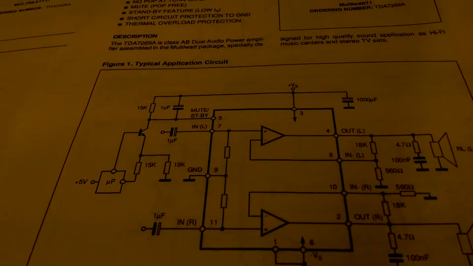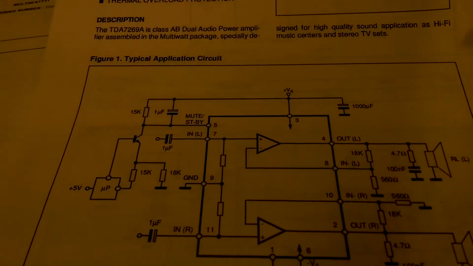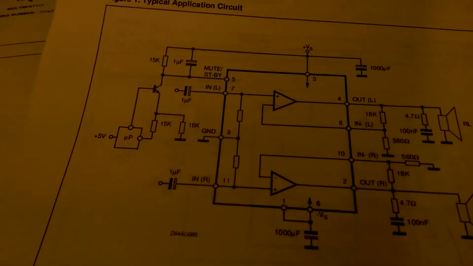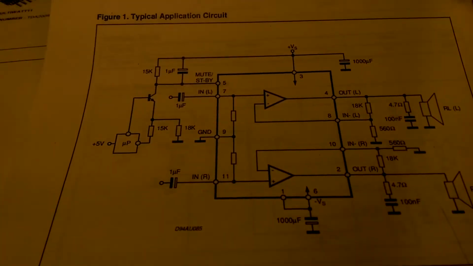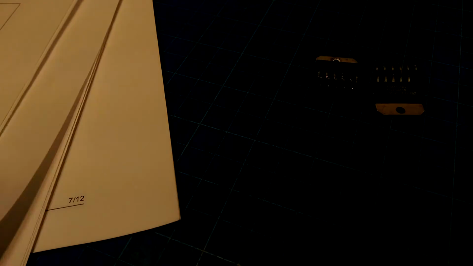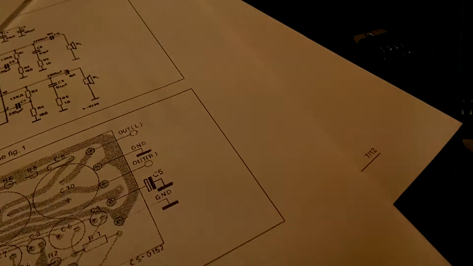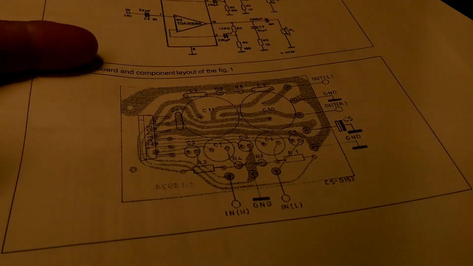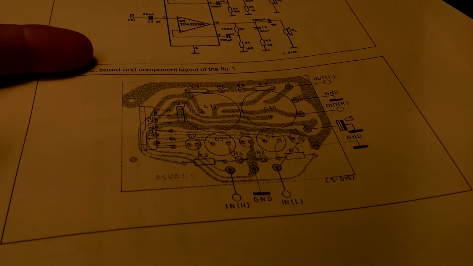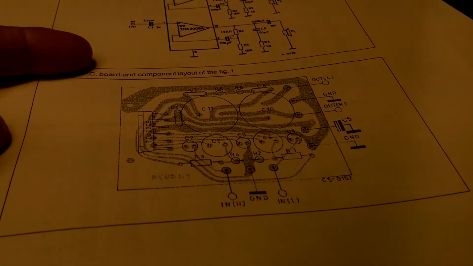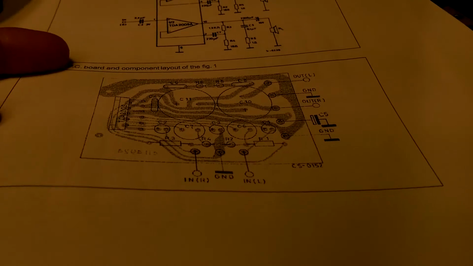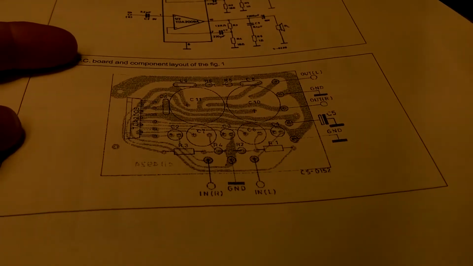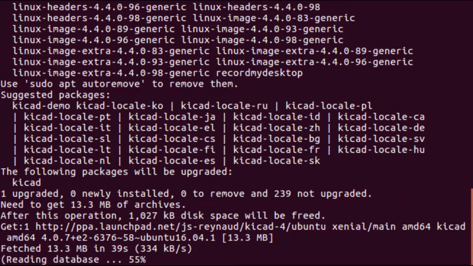And then there's also different support information that comes in the data sheets, like either some good application circuits and even a board layout for the application circuit. So they want to make it as easy for you to use as possible, so that you'll use them. It's very nice.